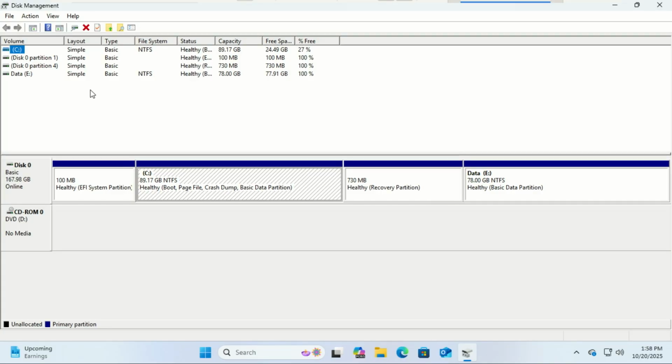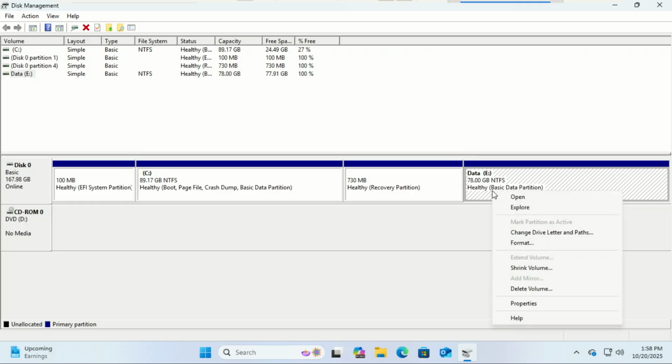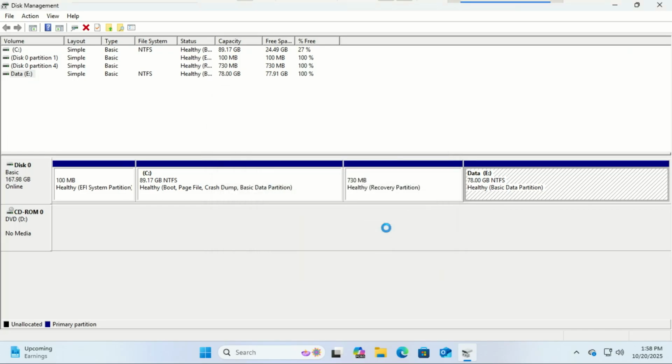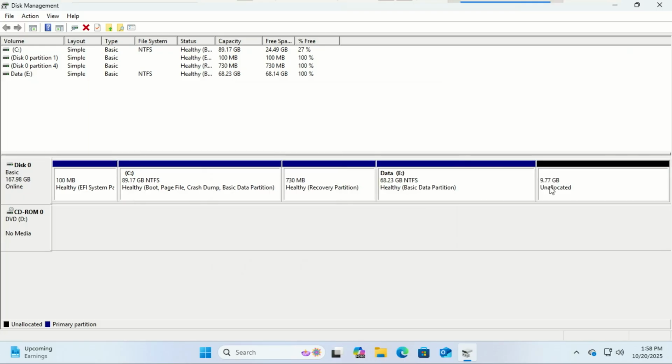Right-click your main drive and select Shrink Volume. Now create a new partition of about 10 gigabytes. This will act as your virtual USB drive. Name it something like Win11, so it's easy to identify later.